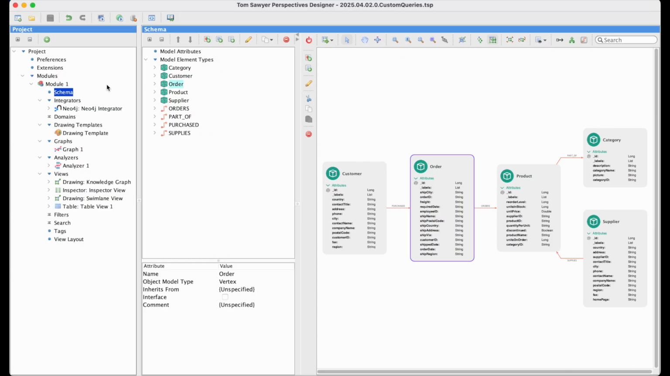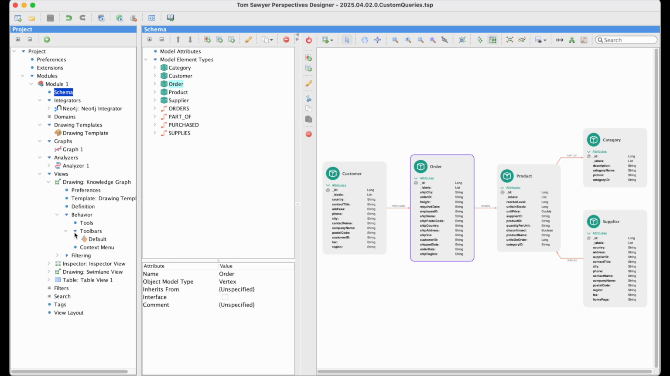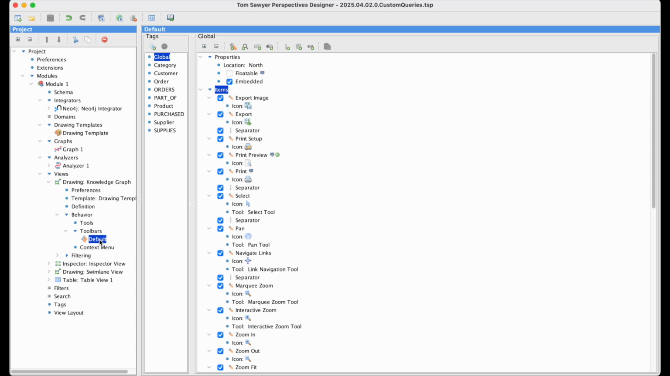We have opened this application in Perspectives Designer, and here you can see the schema for the application. And here in the Designer is also where we define the integration, the drawing template, which defines how the nodes and the edges appear. Graph analysis would be defined here. And here we have our different data visualization views. We're going to go to the knowledge graph drawing view, behavior, toolbars, and then select default toolbar.